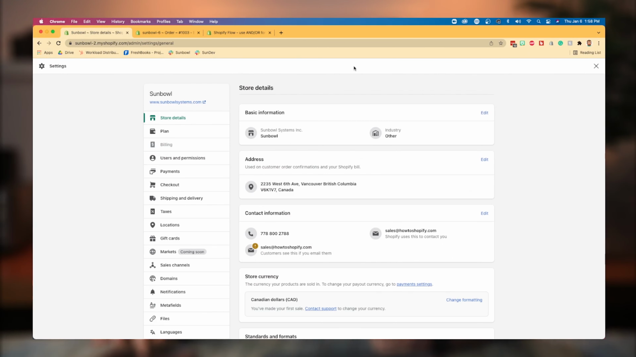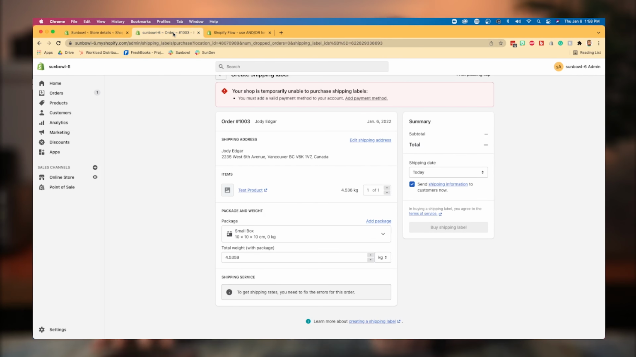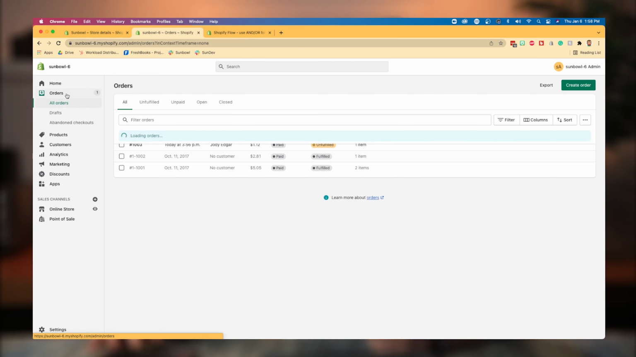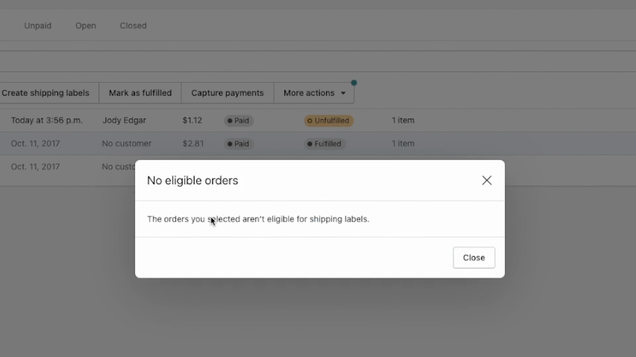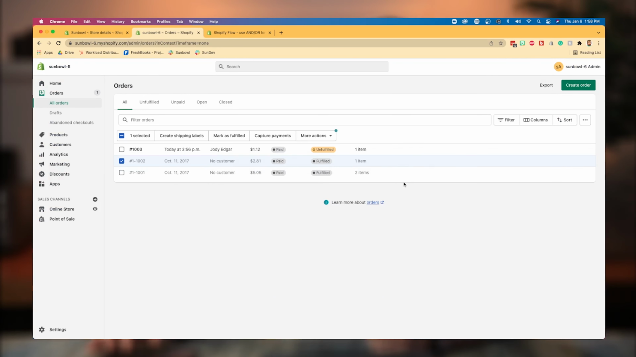Now, to be honest, this took a little bit of time for me to get working because I was working in a demo store. And there are two things that I needed to set up before I was able to get this to show. So I'm going to show you what happens if you get this error. If you select an order which doesn't allow you to create a shipping label, you're going to get this non-eligible order pop-up.